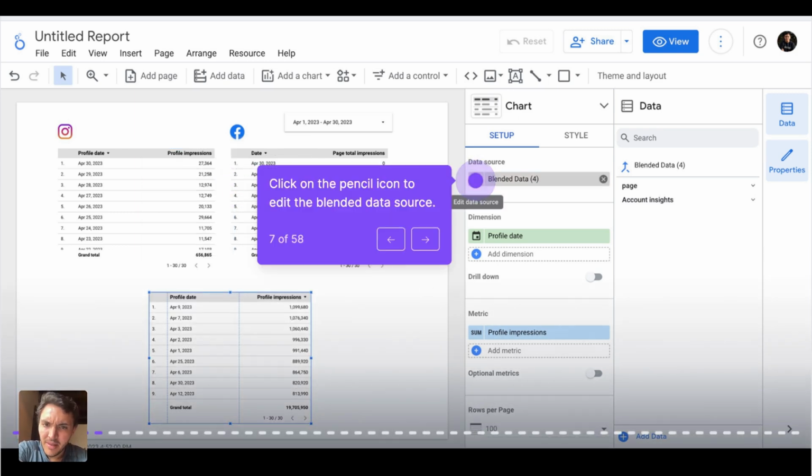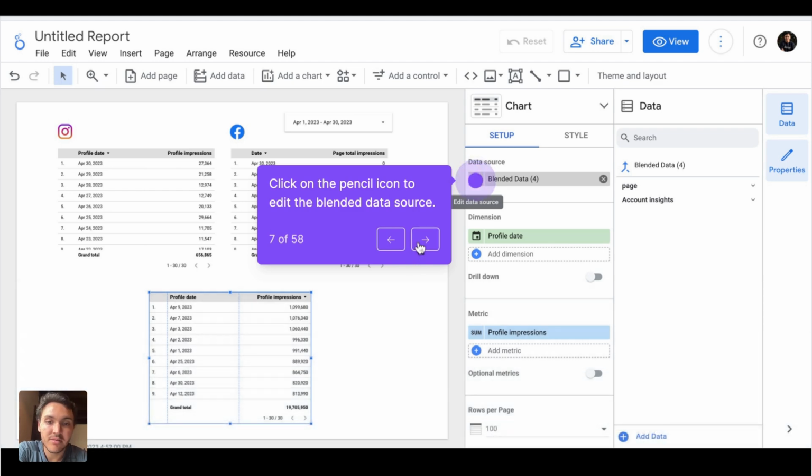Now I see my data blended in this table, but there is a problem. This shows that I have 1 million impressions for Facebook and for Instagram, so it doesn't make sense. I will change this data source by clicking on the pencil icon to edit this blended data source.